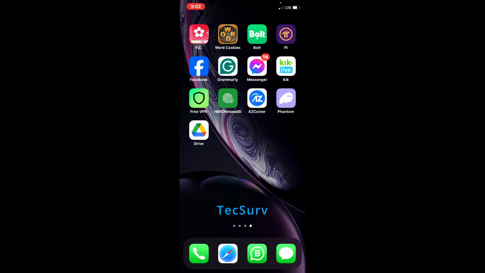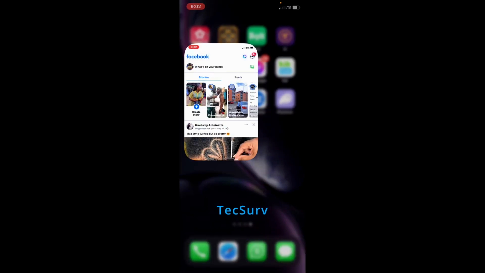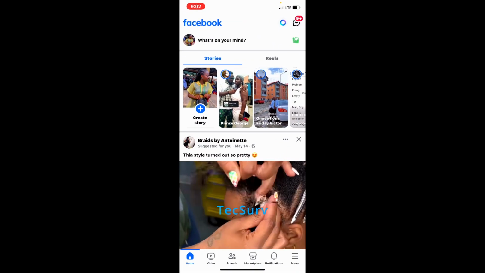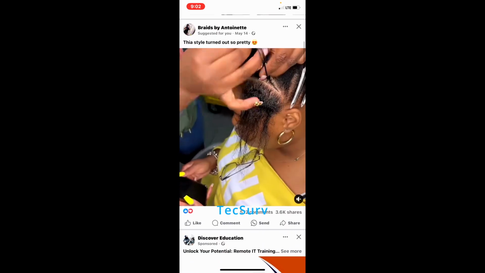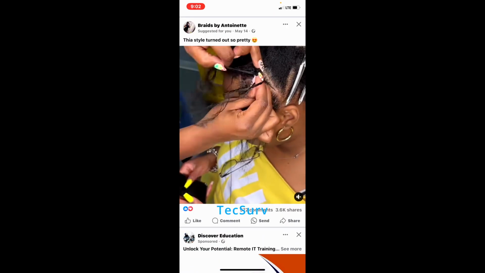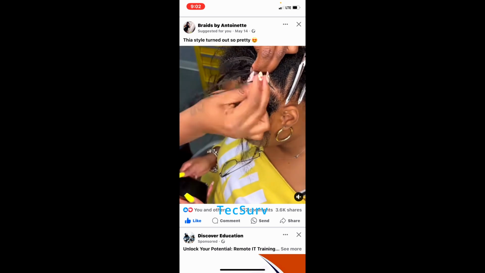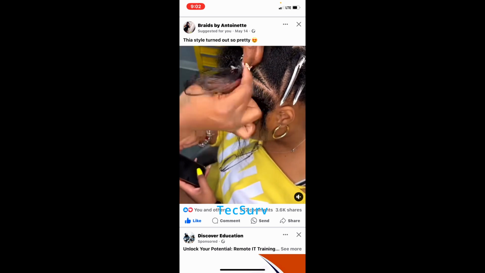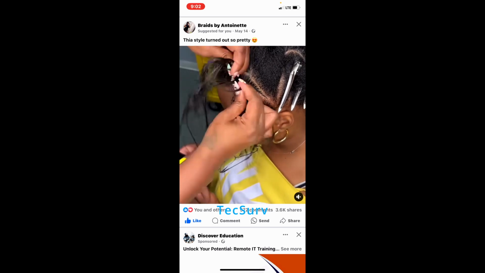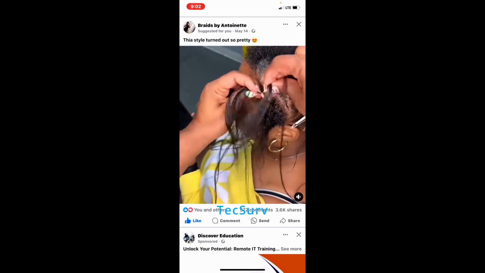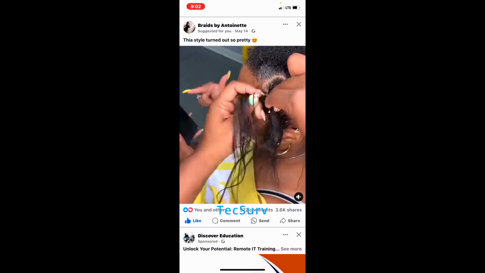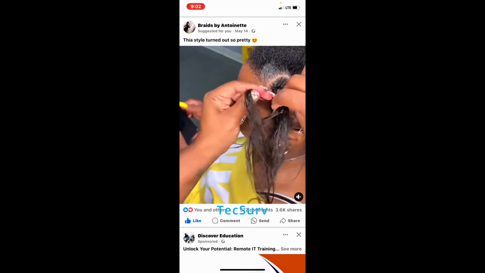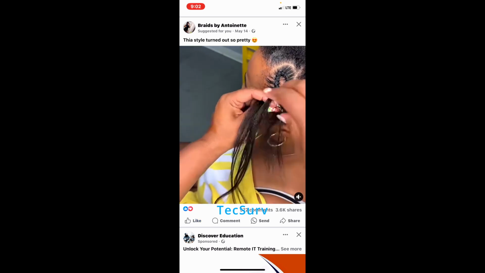The first step is to open the Facebook app on your home screen. Then you navigate to the post you want to remove your like from. Let's give a like to this post. So you find your like on the post. It usually appears as a blue thumbs up icon or a reaction emoji. You tap the like once, and the like will automatically be removed or deleted from the post.